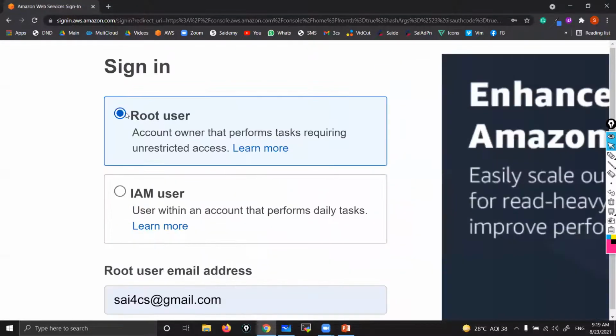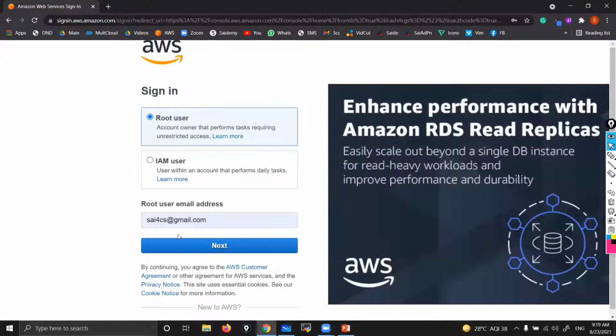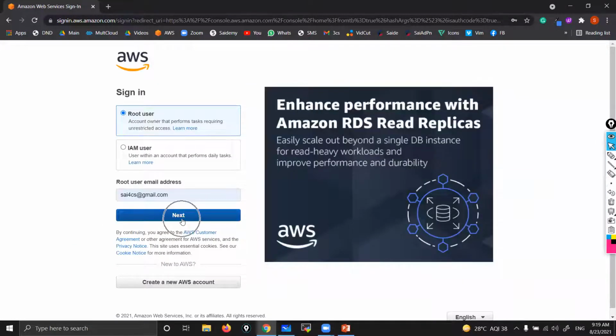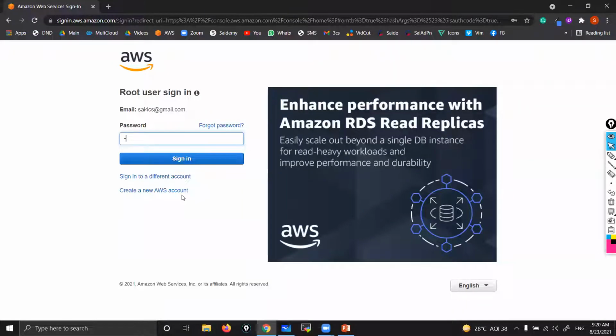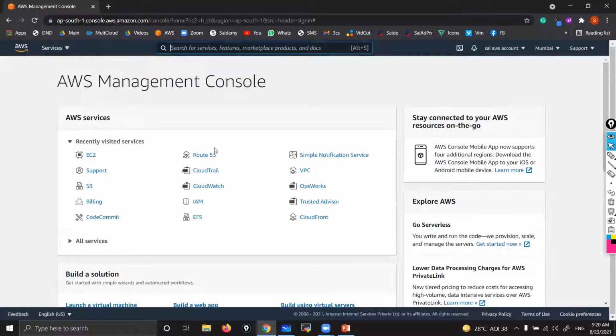So here, I'm going to log in as a root user. Now, enter your email ID. Next. That's it. I logged into my AWS account.